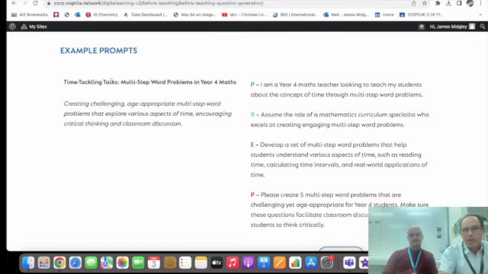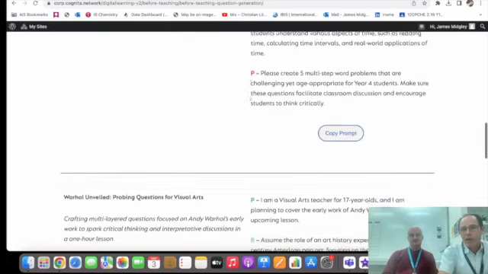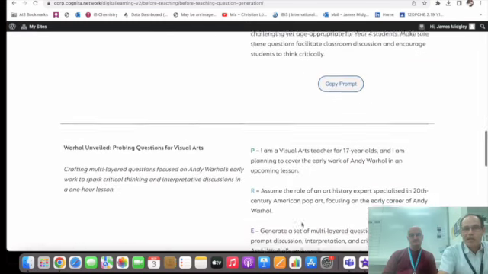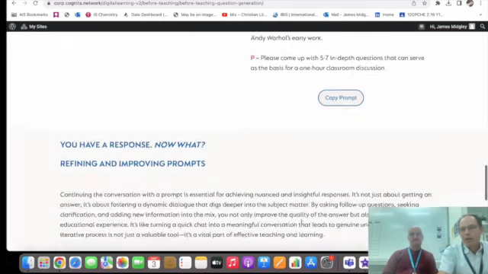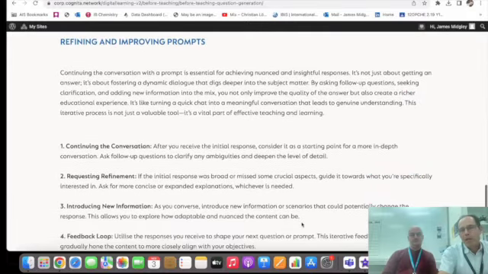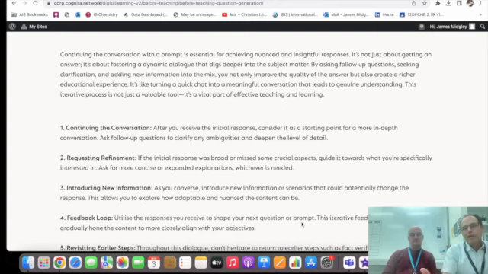This one here is time tackling tasks, multi-step word problems in year 4 math. So all the different examples we have in there are like that. They're real examples. If it's a prompt that is actually pretty close to what you want to do, you can copy it and make adjustments to it just as starters. So we give you 3 options under each one typically. And then towards the bottom, very importantly, we give you advice on how to edit and improve your prompt so that you get it to assist you in exactly the way you want.